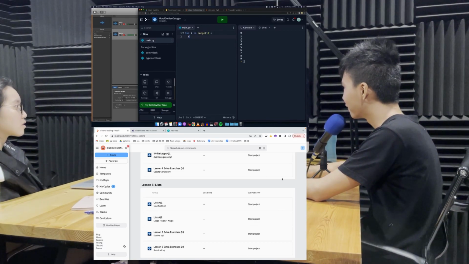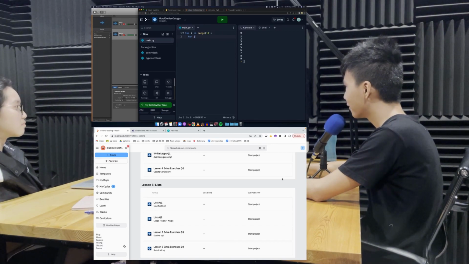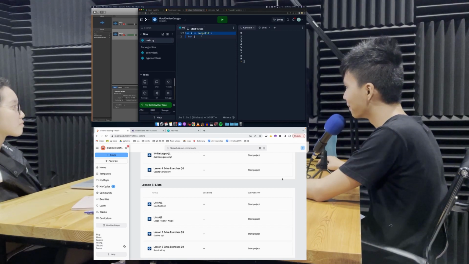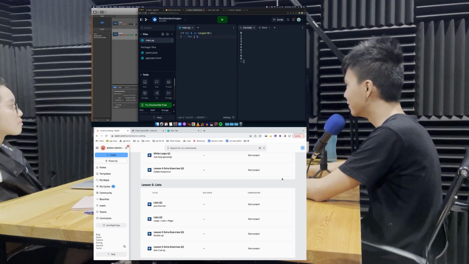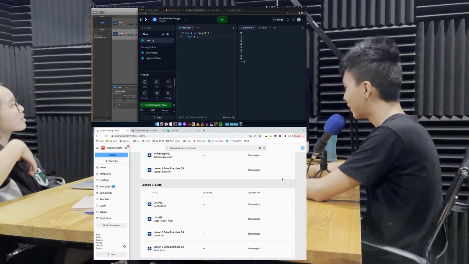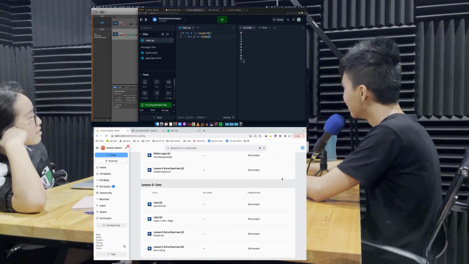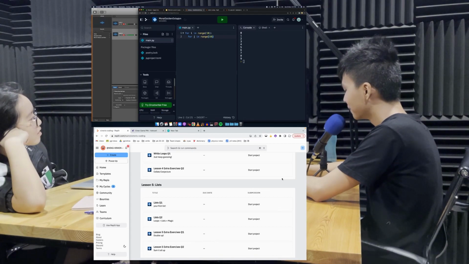I can have a for. Now, instead of for i in range, I'm going to have another variable, because i is already used to keep track of the outer for loop. So I just have a for j in range. Usually we go i, j, k, but you can name it anything you want. You can call it puppy or whatever. Okay, so for j in range 10.